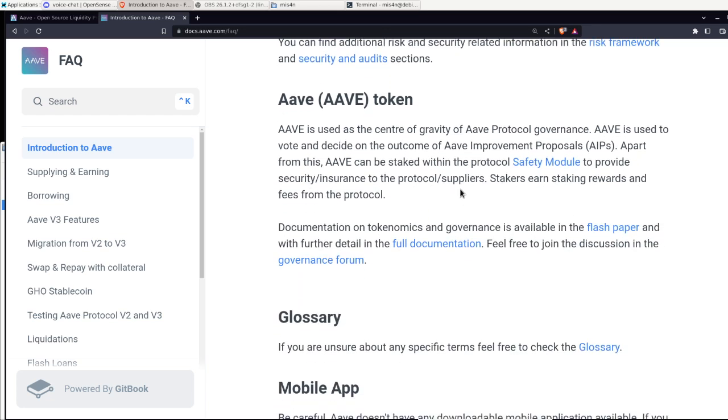AAVE token. AAVE is used as the center of gravity of AAVE protocol governance. AAVE is used to vote and decide the outcome. Yeah, it's a really bold one to say no risk. But I know that they are really meticulous with the protocol development in there.